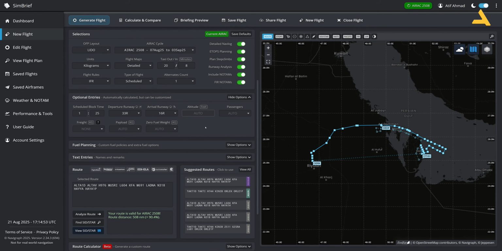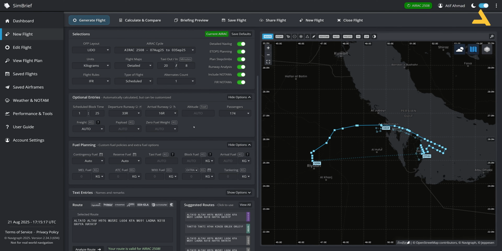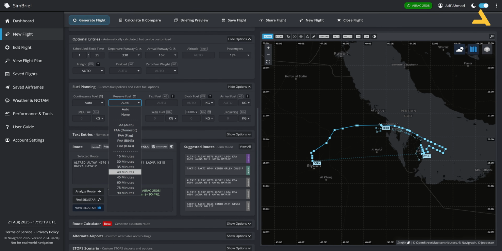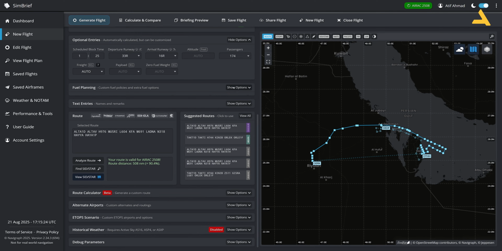Now altitude, again, you can keep it at auto, and SimBrief will automatically select the altitude for you. Passengers, I always take full passengers. Freight, let's keep it at auto. Payload, auto. And zero fuel weight, auto. That's it. Now for the fuel planning, you can select reserve fuel, extra fuel. I always carry like 40 to 45 minutes of extra fuel, so you can select it, and that's it.